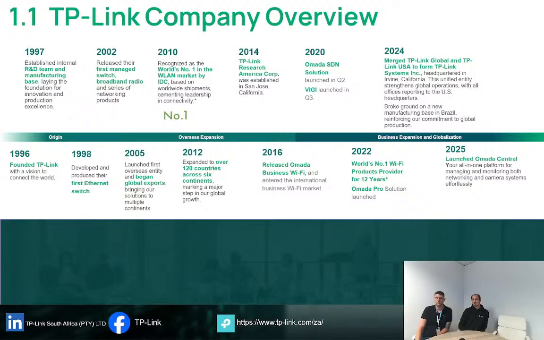In 2020 is when we first launched Omada SDN. We will go through what an SDN is. VIGI was launched in Q3, Omada in Q2. Then if you look at 2025, at the beginning of this year, is when we launched Omada Central, which, like I mentioned, we will be discussing what exactly Omada Central is.